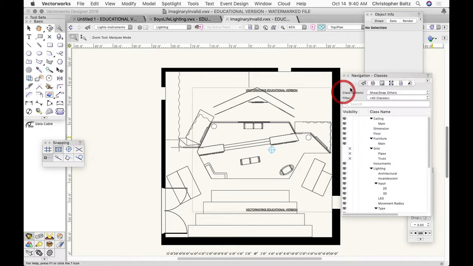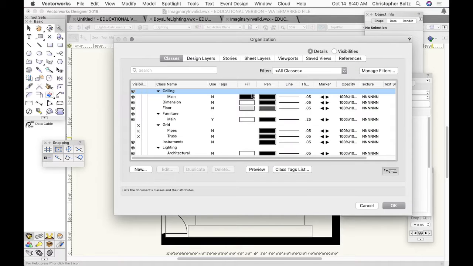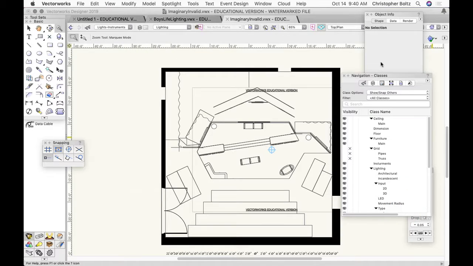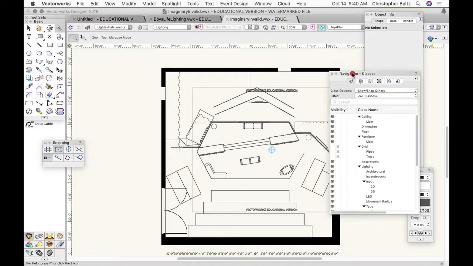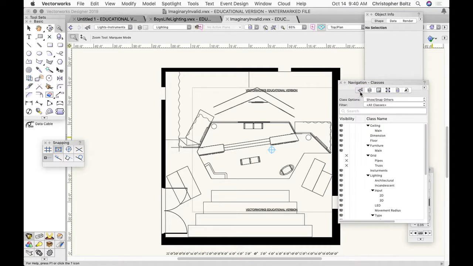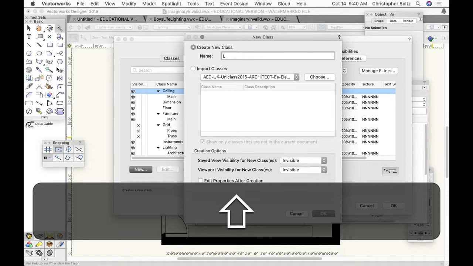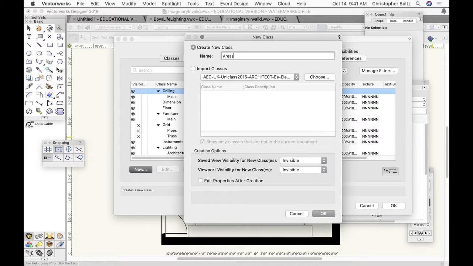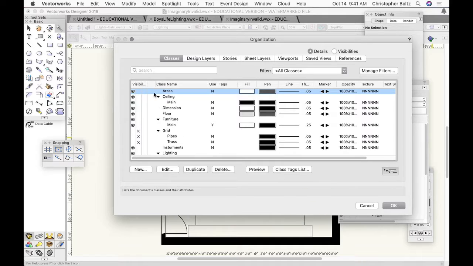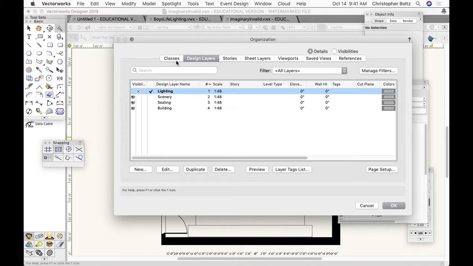So what I like to do is I like to create a new class. So I double click on my Windows palette's navigation, brings up my navigation palette, and then I double click on the first box at the top, which is my classes, and I click new, and I'm going to name this class areas. Okay. And areas appears. I'm going to put a check mark next to it because it's the area I want to draw on. I named it areas.